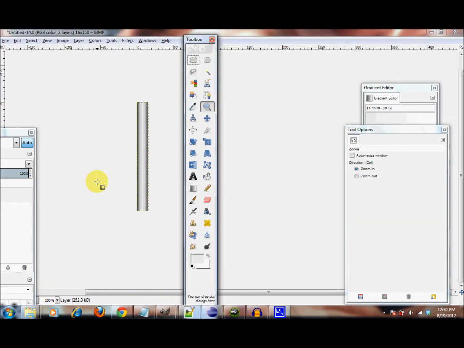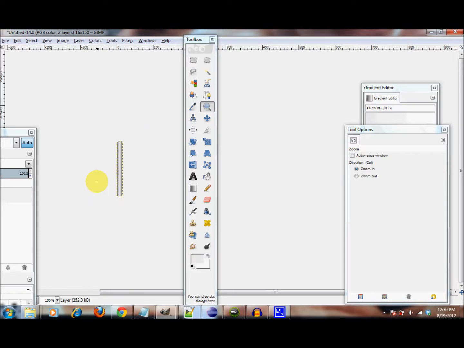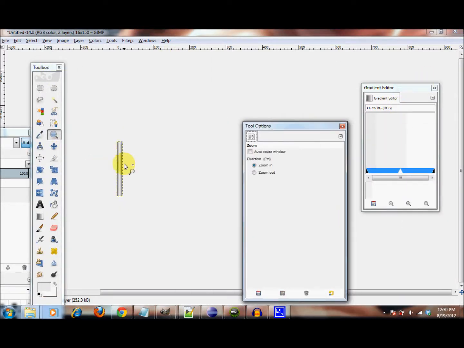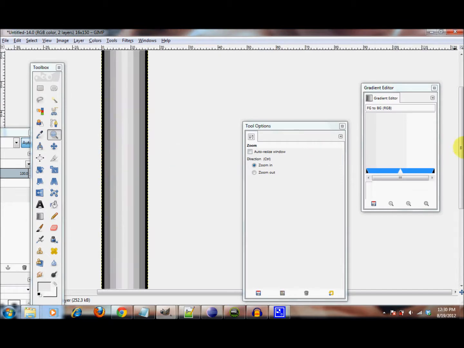We're at 200% of what it's actually going to look like. There's 100%. So we get our nice little rounded cylinder. So let's zoom in one more time.